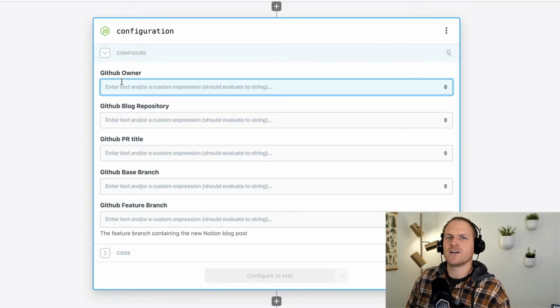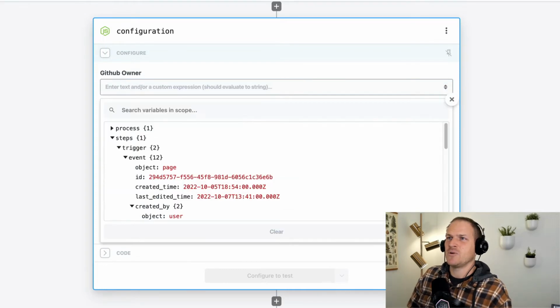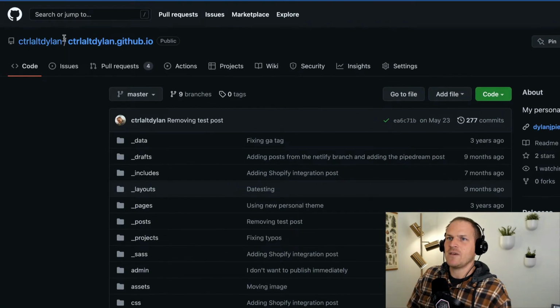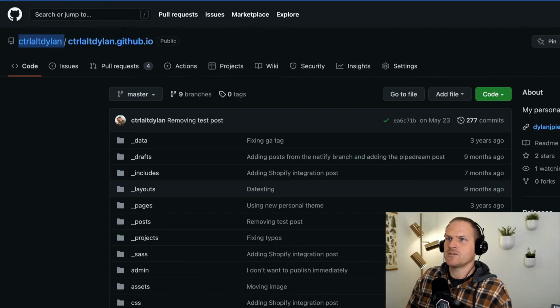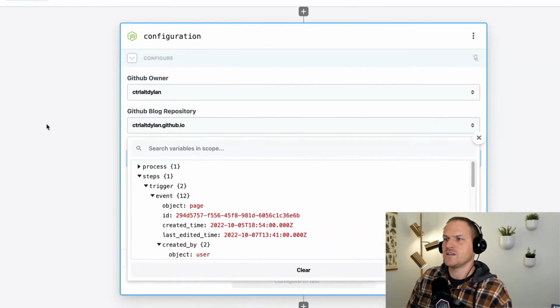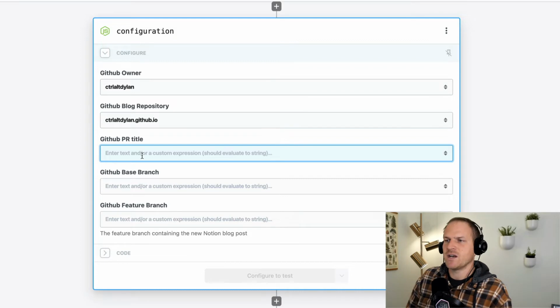This all depends on your statically generated blog on GitHub. You can put in your own GitHub name here, your account name where the blog is hosted. So I'll put in my name and we'll put in my repository. Now, just a note, this will work with private blogs as well. It doesn't need to be a publicly hosted repository.